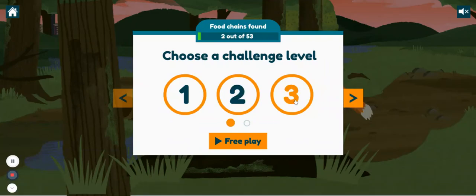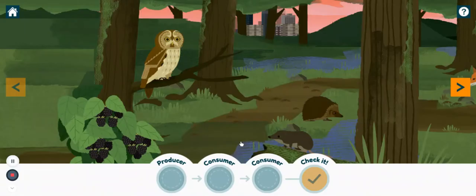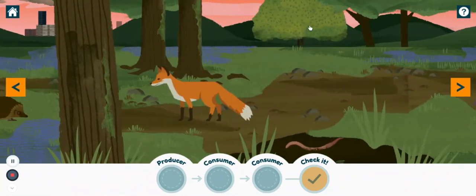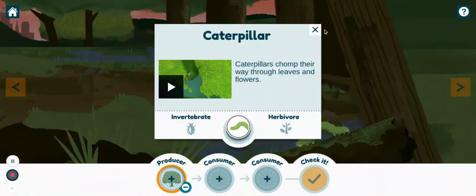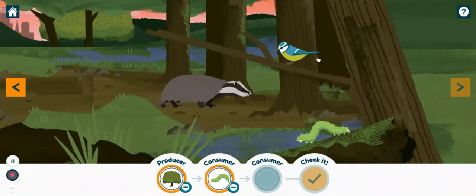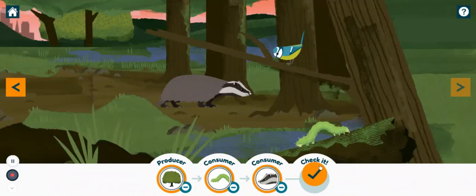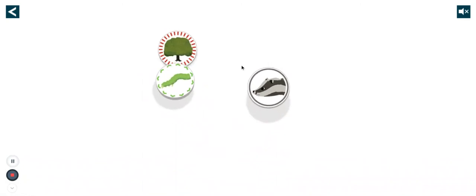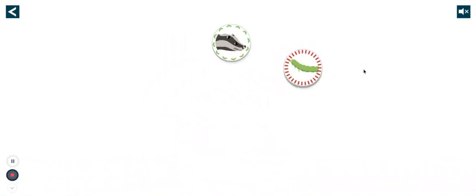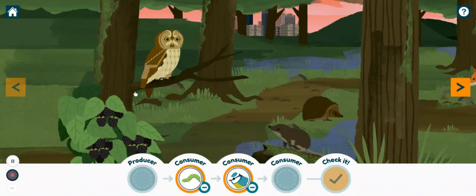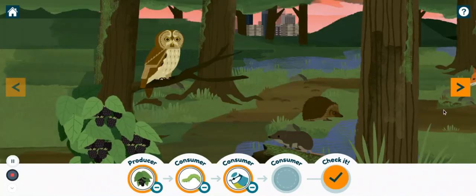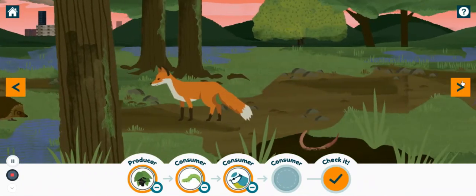Okay. So on level 3, here's a food chain using this living thing. It's an oak tree, so I'll just add that. I'll add a worm. Actually, wait. Okay, I think a caterpillar will work, and maybe a badger. Let's see. Yep, it'll work. I actually did not know that badgers eat caterpillars. So this is quite useful because it shows you how the food chain works, and there's 53 levels.